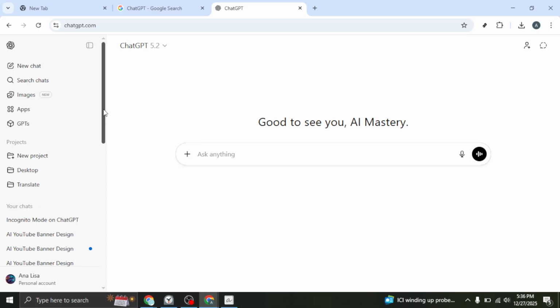Before we switch it on, here's what incognito mode is in ChatGPT. Depending on your interface, you might see it called temporary chat or private chat. It's a privacy-focused setting designed to limit how your conversation is stored and reused. Think of it like a focused workspace.